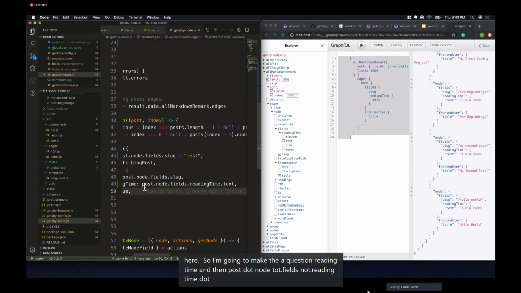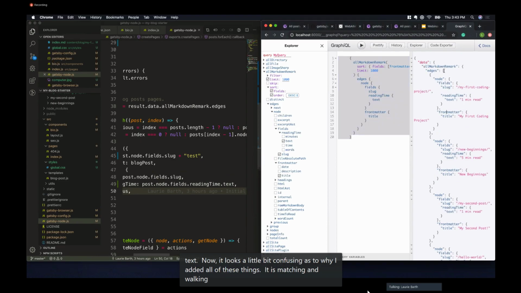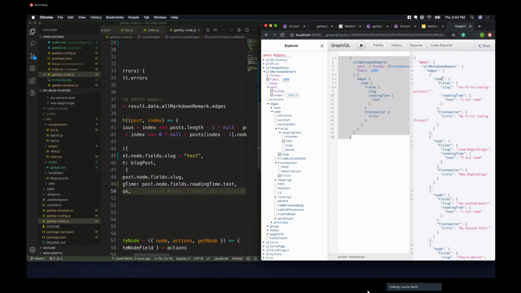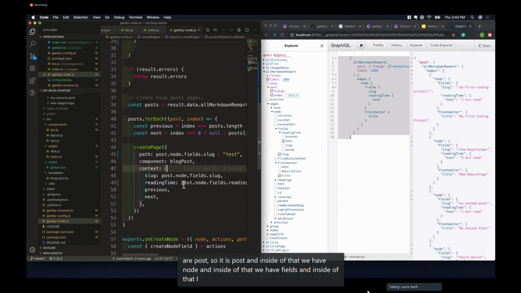Now, it looks a little bit confusing as to why I added all of these things. It's matching and walking through the return object that we have. So inside of edges, we have all of these objects, and these objects are posts. So it's post, and inside of that, we have node, and inside of that, we have fields, and inside of that, I get reading time and then text. So that's how we're traversing our GraphQL query. So I'm passing this in. Now I get to use it.